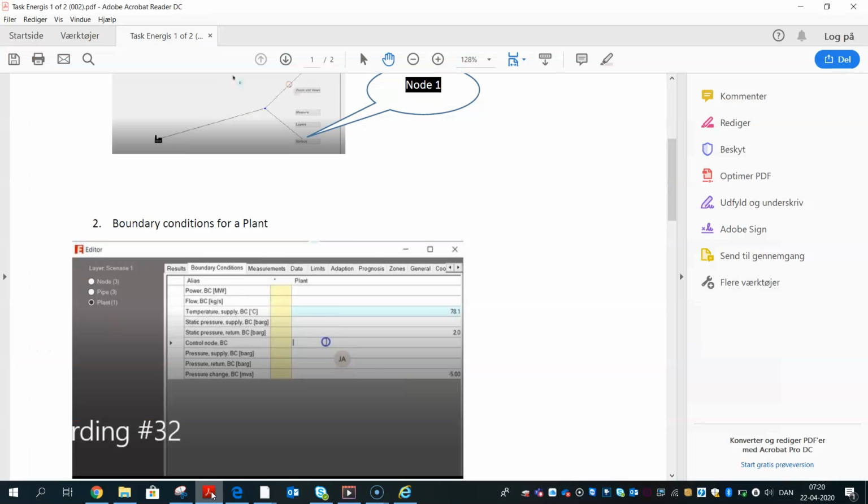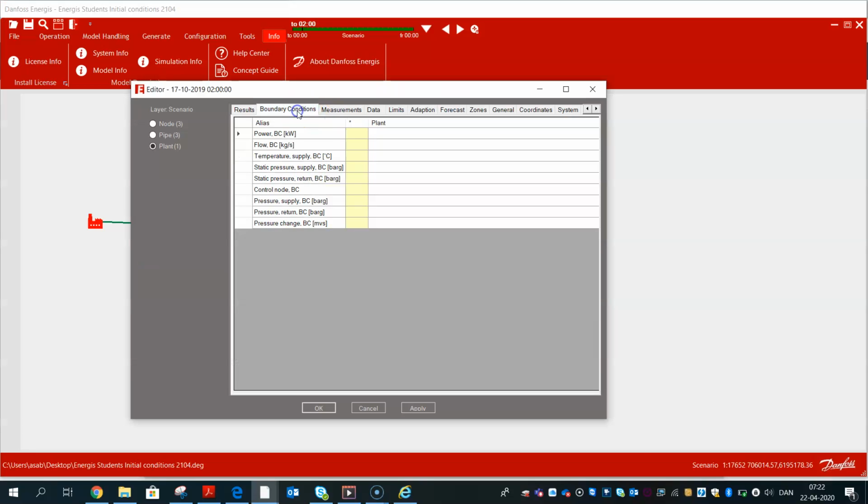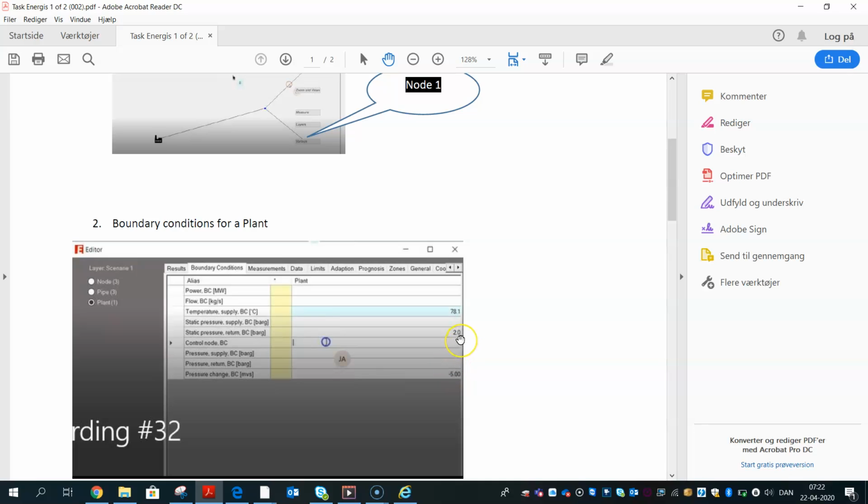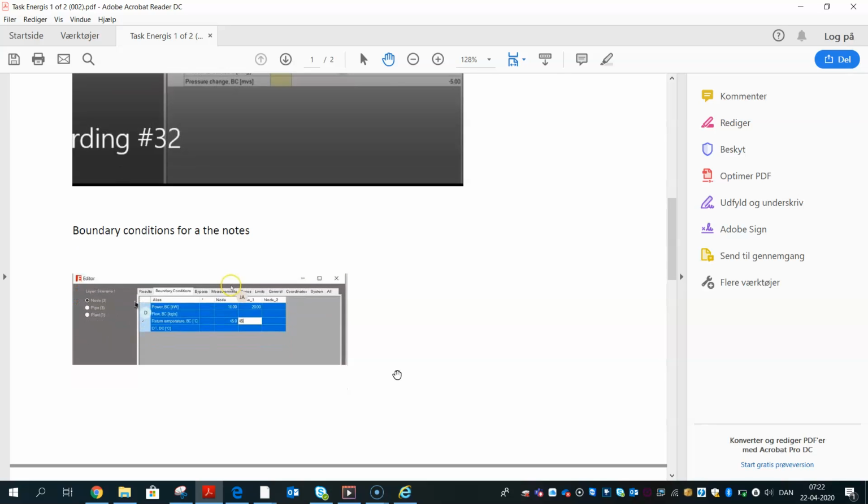But let's put in the information here. We go into boundary condition. We have a supply temperature of 78.1. And then we want a return temperature on, I guess it was 2 bars. And then we have a pressure change of 5 bars. Let's see if that is correct. Yeah, return. So this is the boundary condition. Then we go into our nodes, and we have 10 and 20.